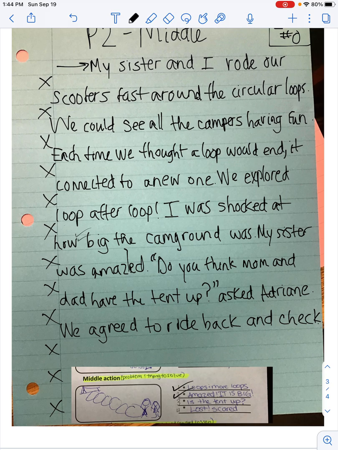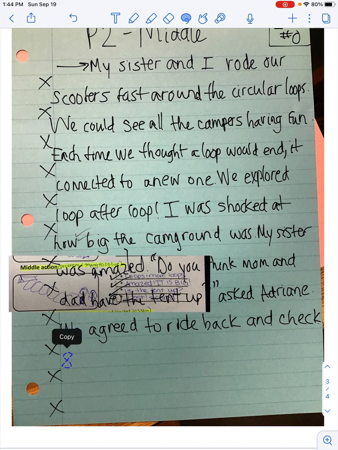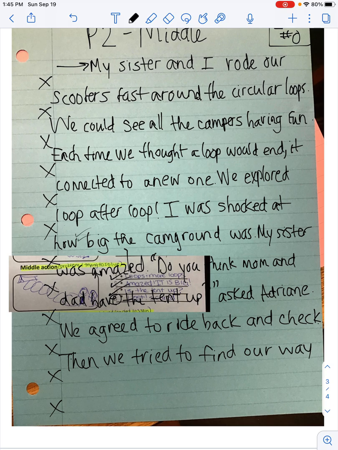So now I've done 1, I've done 2, I've done 3. Uh-oh, did I talk about getting lost and feeling scared? Not yet, so that's next. So I need to move this. I need to write about getting lost. I'm going to use a transition word like suddenly or next. So then we tried to find our way back.